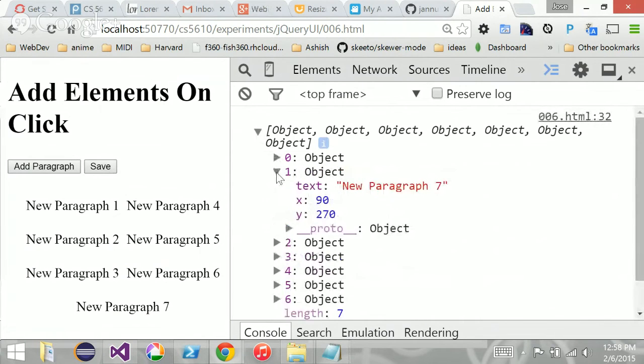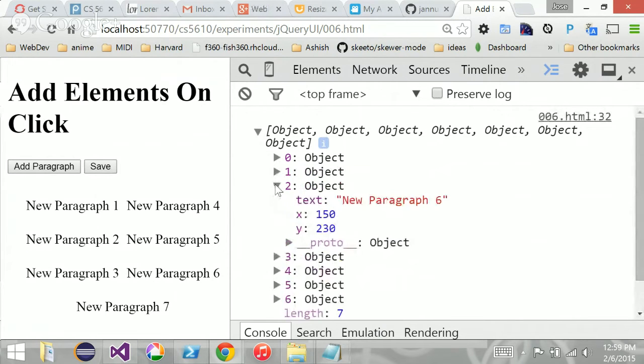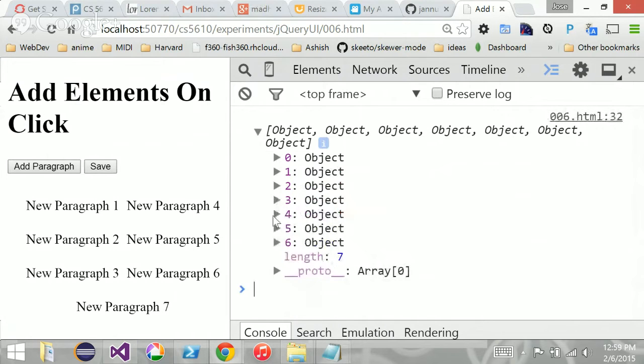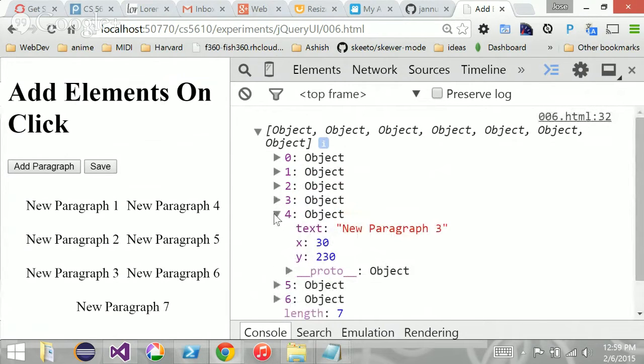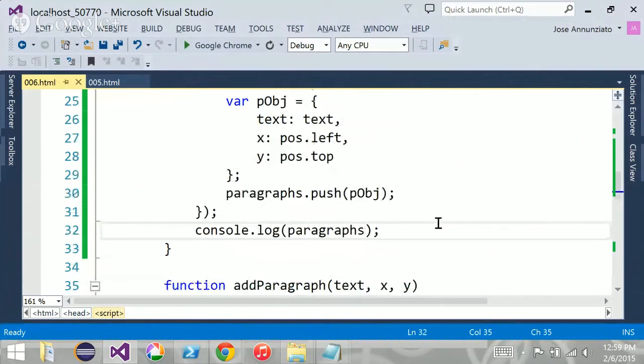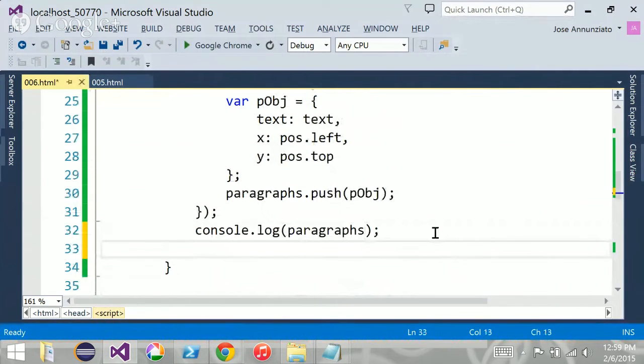Notice the positions changed. 90 to 70, paragraph 7. Paragraph 6 is 150 to 30, 150, 190. Paragraph 3 is 30 and 230. You see that? Right, so I'm ready to store this in local storage. Let's do that. To store in local storage, you have to convert it into a string. Local storage only accepts strings.